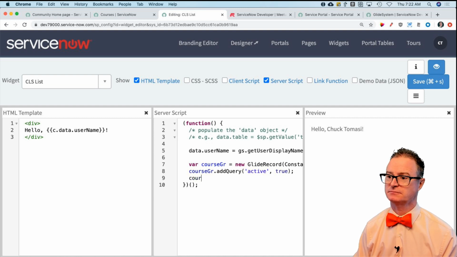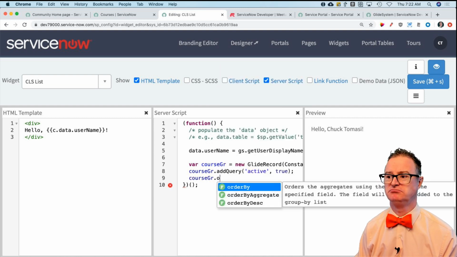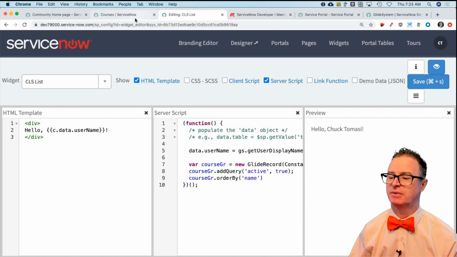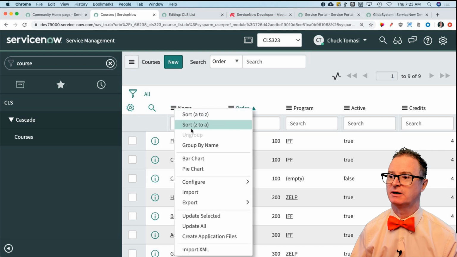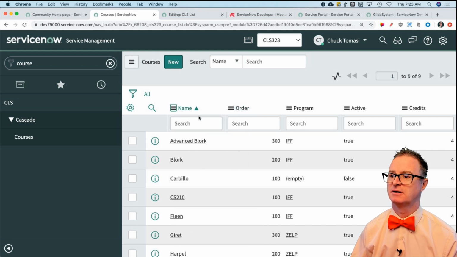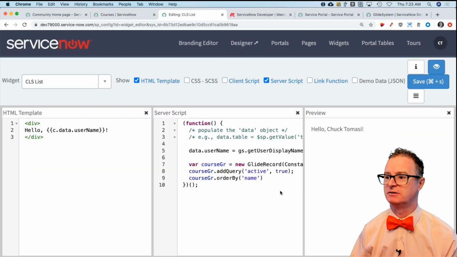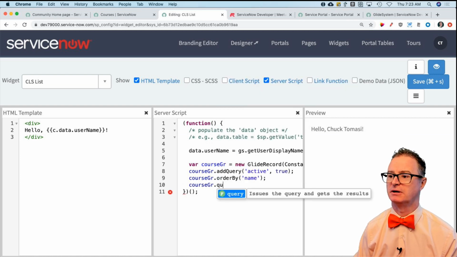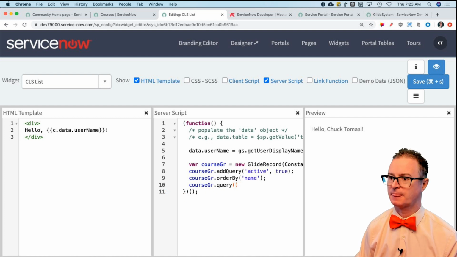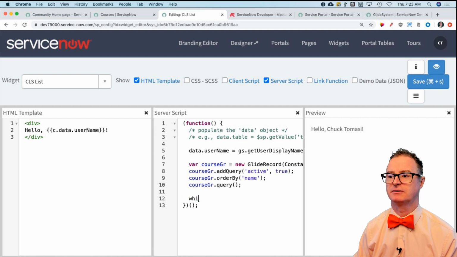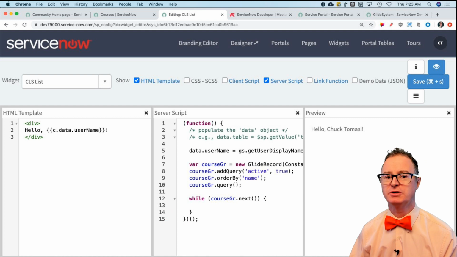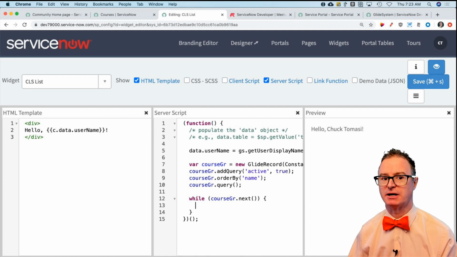courseGR dot, let's order by name. Right? Let's get these by ascending name, so it would look more like this. Ta-da. That way we'll know it's working like I designed it. And courseGR.query. That doesn't belong there. Let's get rid of that. Finally, well, courseGR.next. For each record that we find, we want to put this into the data object.